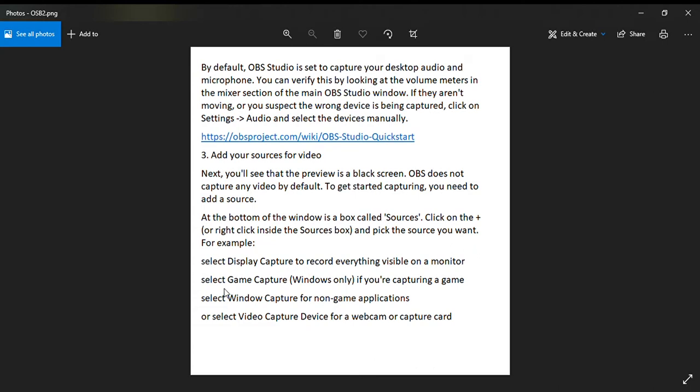Select Game Capture if you're capturing a game. Select Window Capture for non-game applications, or select Video Capture Device for a webcam or capture card.